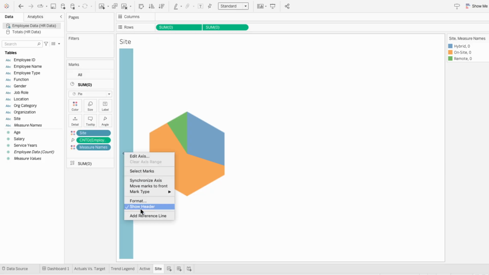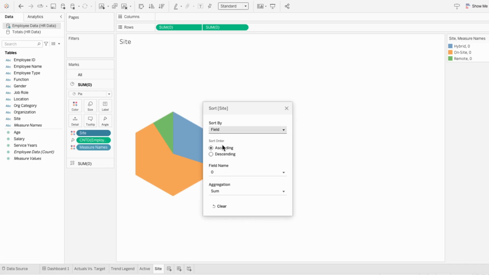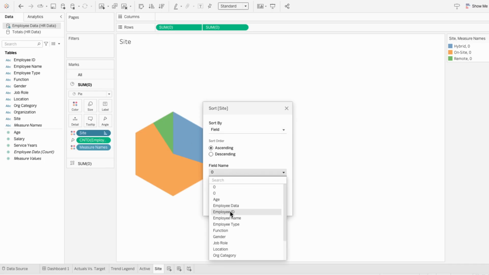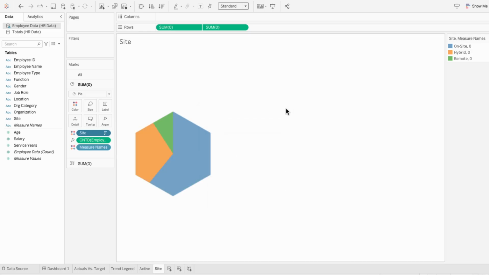Then I'll remove the other header. I'm also going to right-click on Site so I can sort it. I'll choose to sort by a field, and I'll choose the employee ID and the count distinct. Then I'll sort these in descending order so it starts with the site with the most employees.